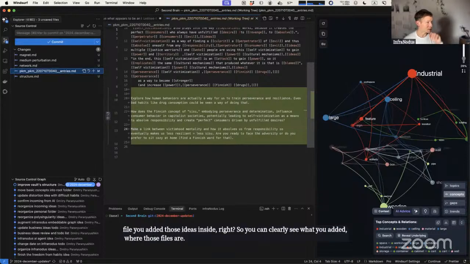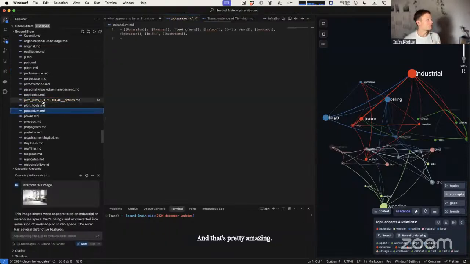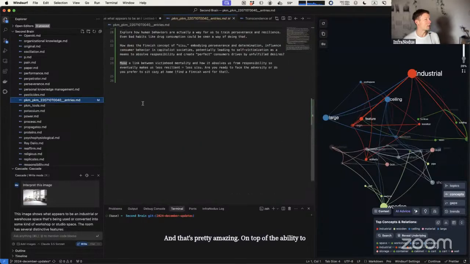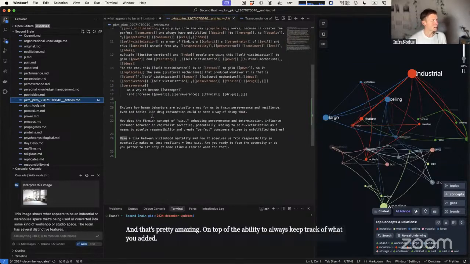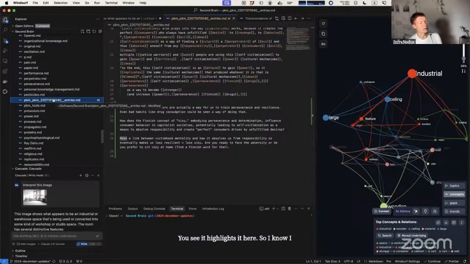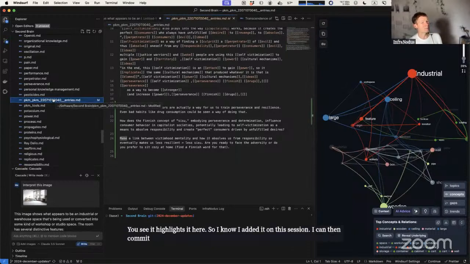And that's pretty amazing, because on top of the ability to always keep track of what you added, and you see it highlights it here, so I know I added it in this session, I can then commit this, and then it will be saved.